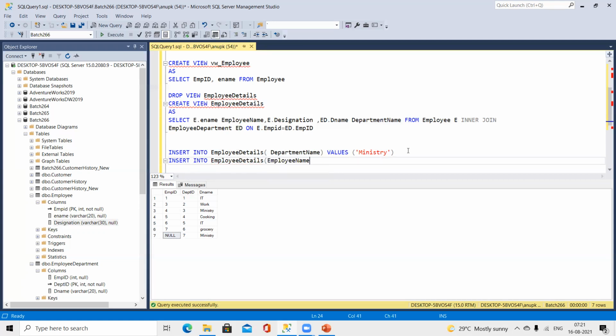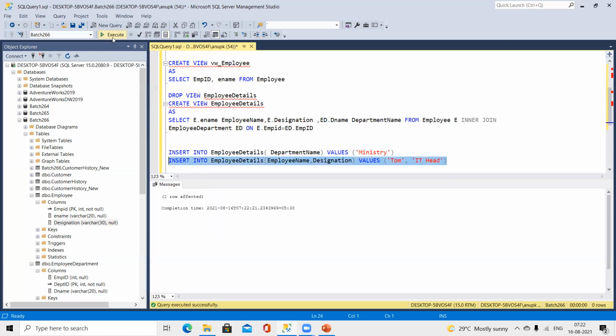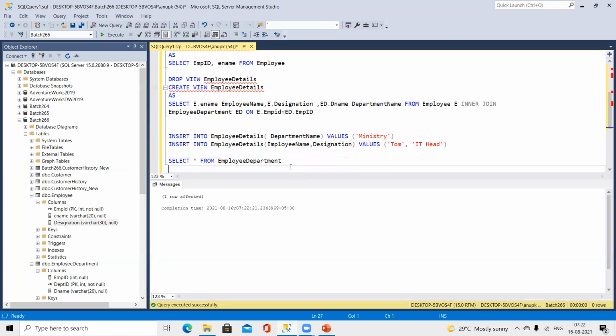Employee name, which is actually e name, then designation. So for employee name, I'll say maybe Tom. Designation, maybe I'll say IT head. Okay. And if I try to insert this value, let's see. So you can see that I got this message, one row affected. That means the record got inserted into the table.